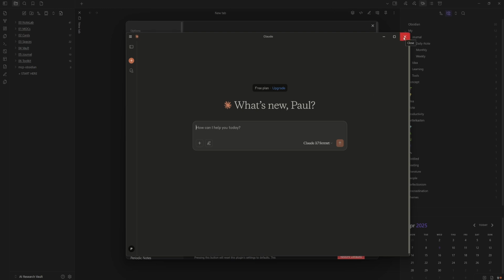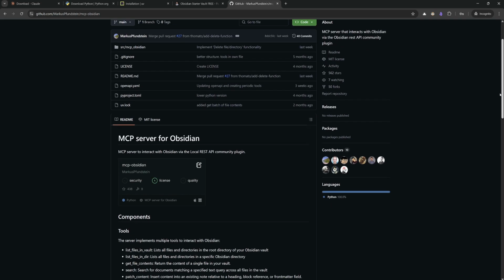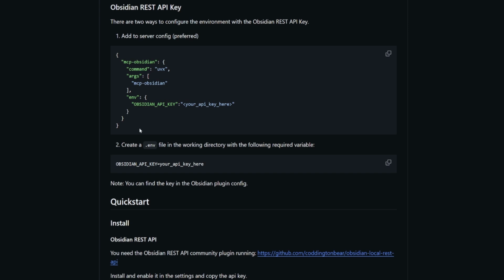So to do that, what we're going to do is close Claude. Now notice on the taskbar here, Claude is still running. So we need to right click and close it here as well. And then what I want to do is head back over to the GitHub and scroll down. And we can see here that we've got our configuration that we need to add to Claude.